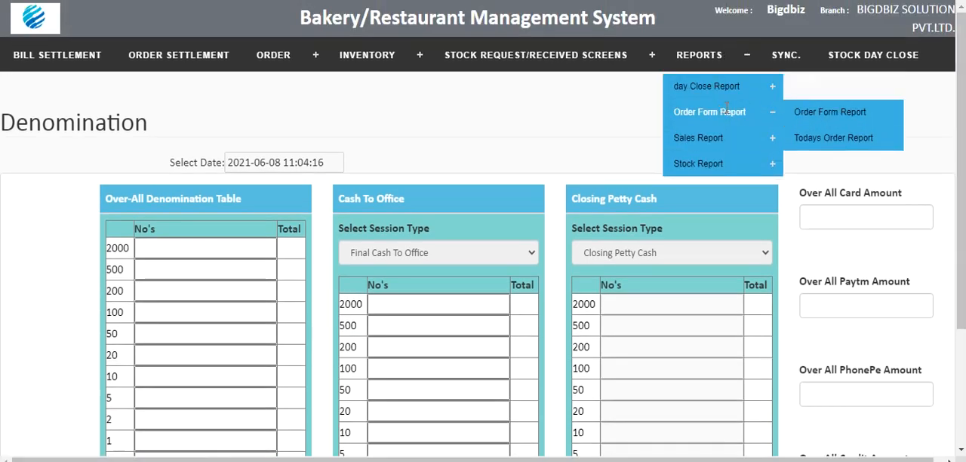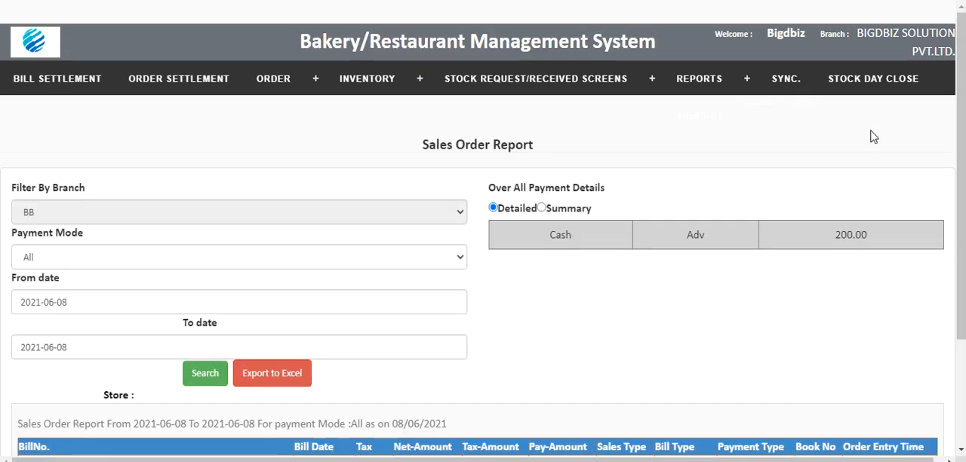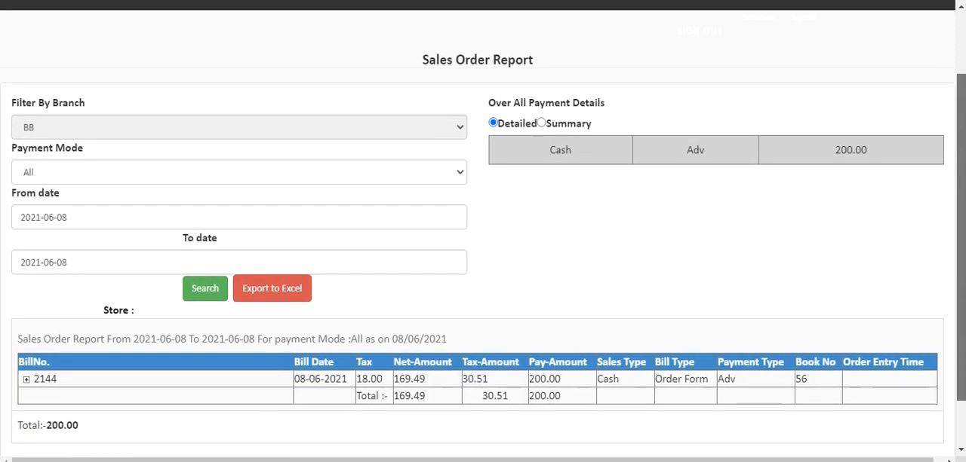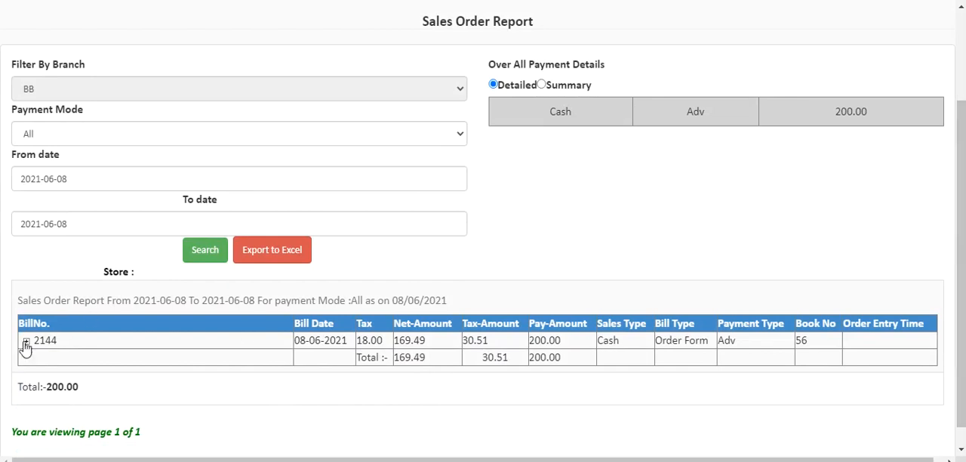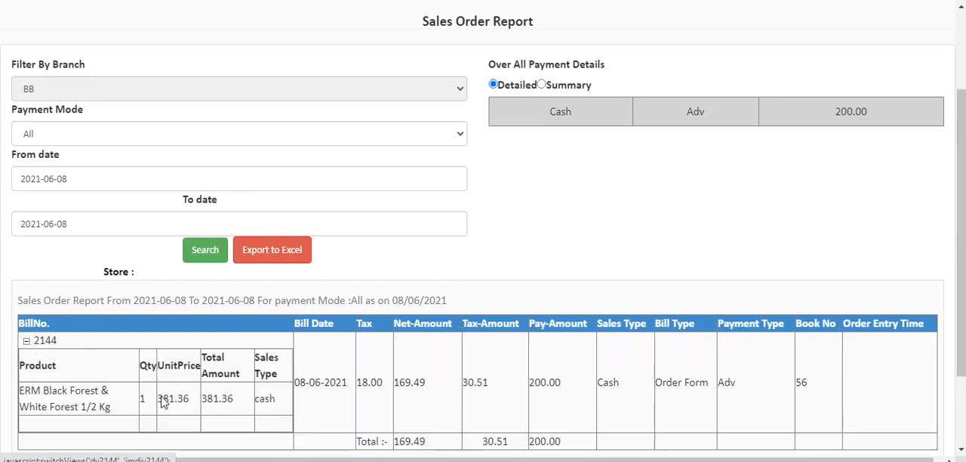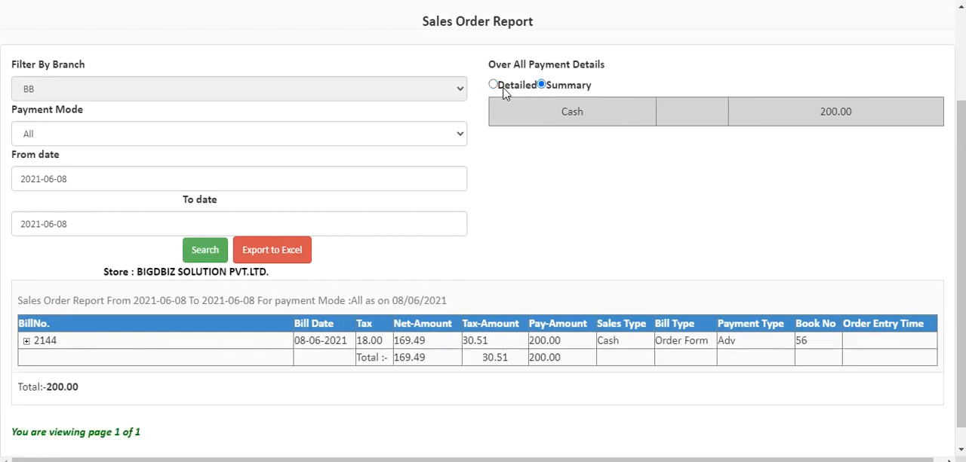You can see the order details. As we told you earlier, the order details can be seen here, and total orders received today here is 200 rupees for an advance. You can see the bill number. When you click the bill number, it shows you the product details also, and you can export this report in the Excel sheet, and you can see the summarized format or the detailed format.